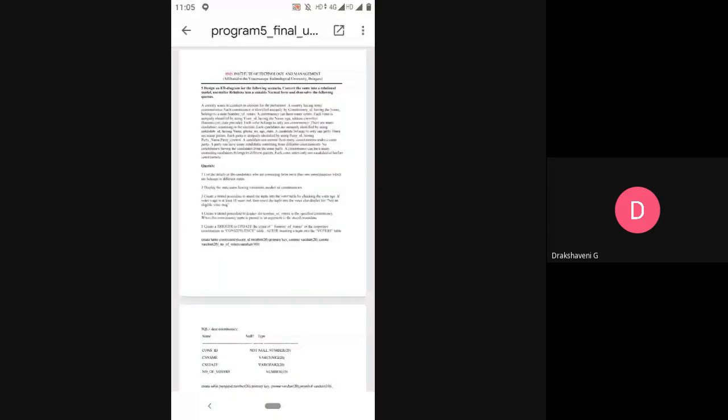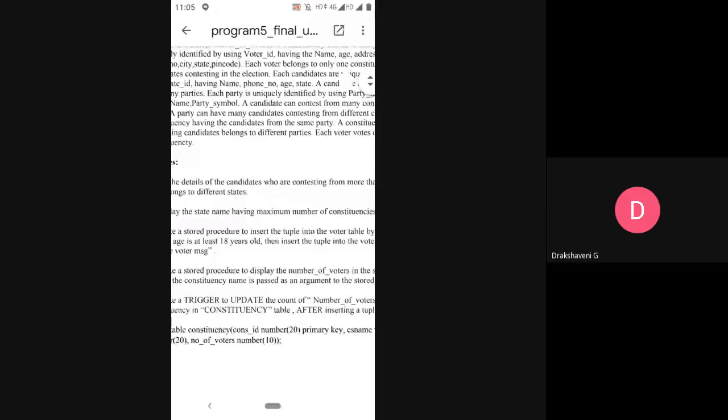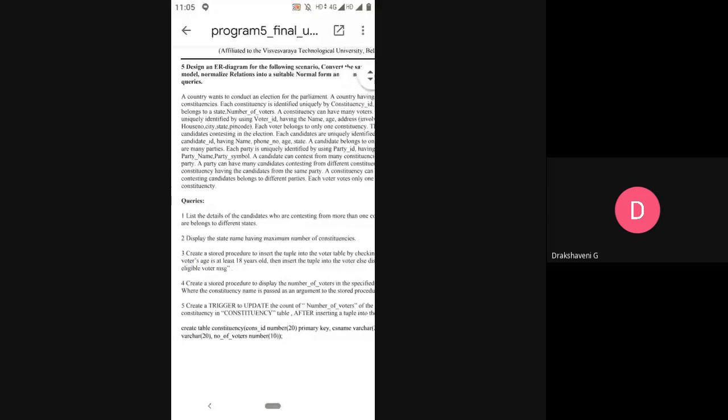Increase the font size. Can you increase? I'm not able to see. Font size increase. Okay, sorry, ma'am. I got the fifth one, ma'am.